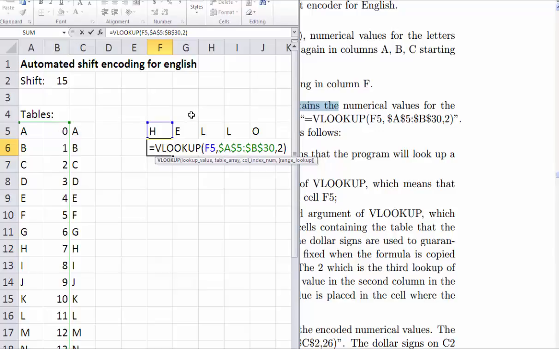Now the reason for the $ sign is that that's going to be a fixed table. No matter when or where I look up letters, I'm always going to be looking up in that table. The $ sign A means I always start in column A, no matter how I move this formula. $5 means I always start in row 5. The $B means I always end in column B, and $30 means I always end in row 30. So I'm always going to be referring to this same table no matter how I move this formula around.